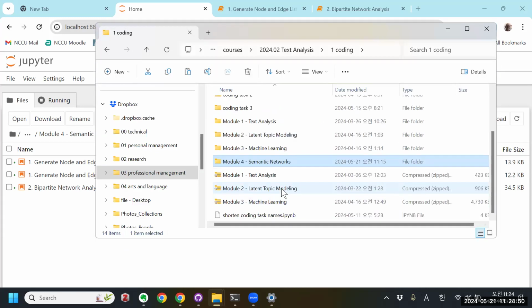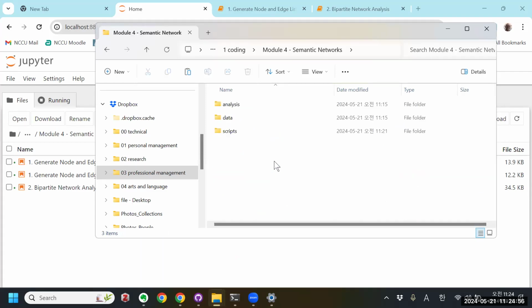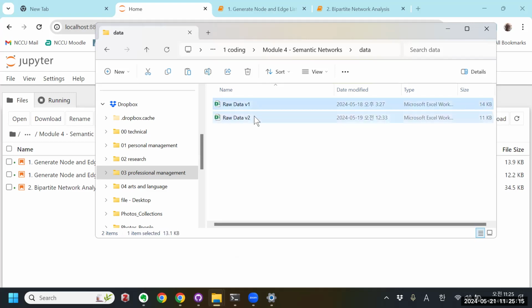The project folder is module 4, semantic networks. When you unzip or download this file, you should see there's analysis, which is empty. You'll see there's two data files, raw data version 1 and version 2. I'll show you these because there are two different ways that you could enter the network data, and I want you to be able to use this code on either format.